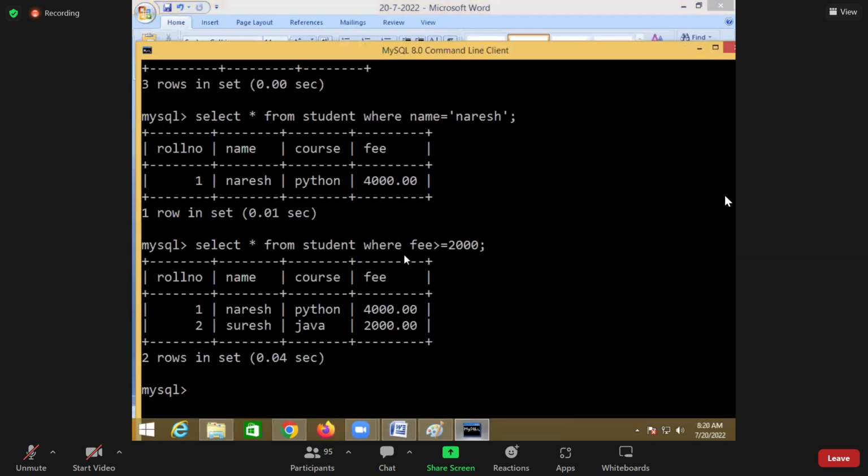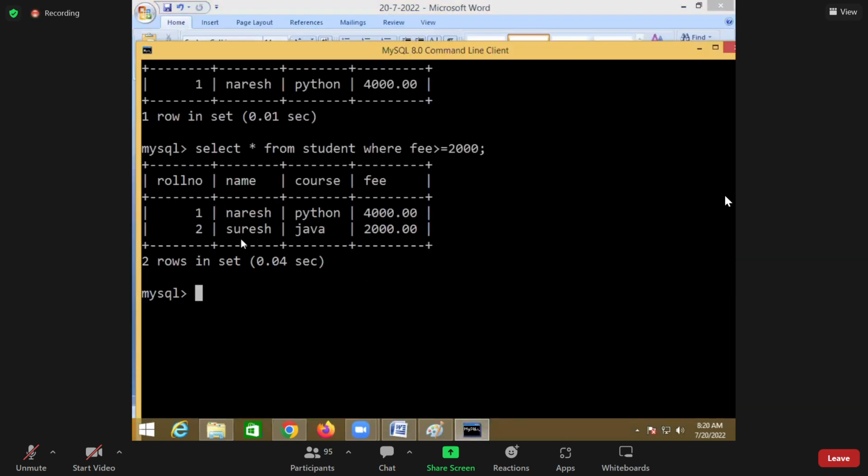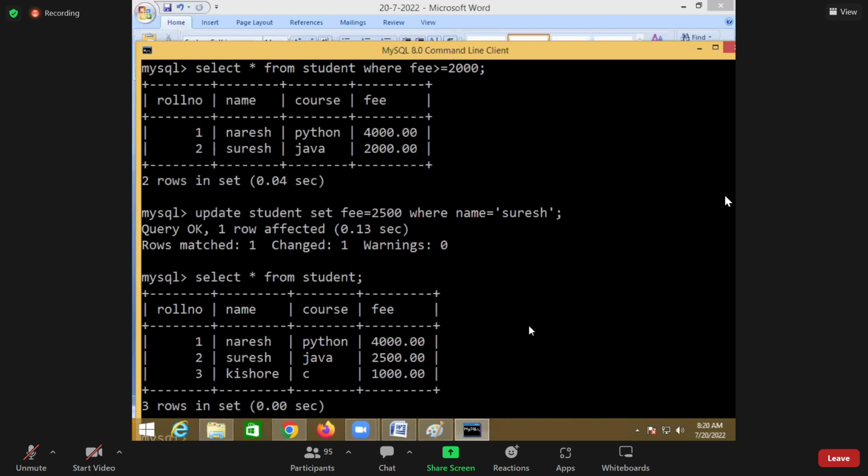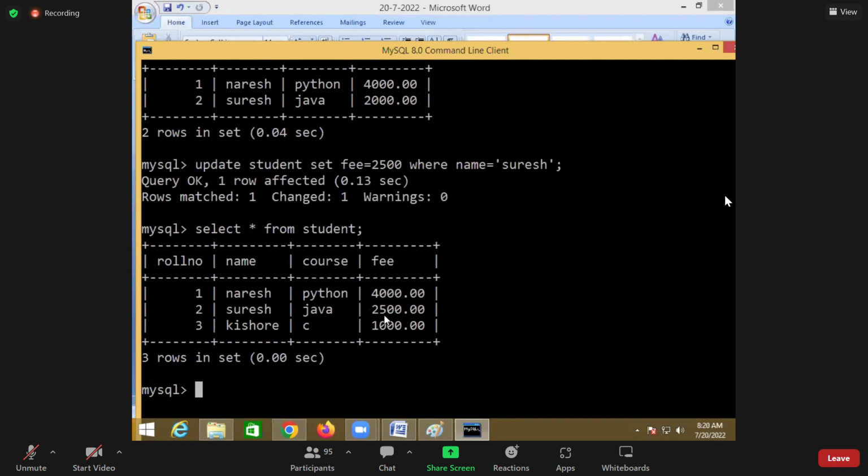For example, I want to update the fees of Suresh. Update, what is the table name? Student. Set fees to 2500 where name equals Suresh. Now you can see, select star from student. Now you can see the fees is updated from 2000 to 2500.